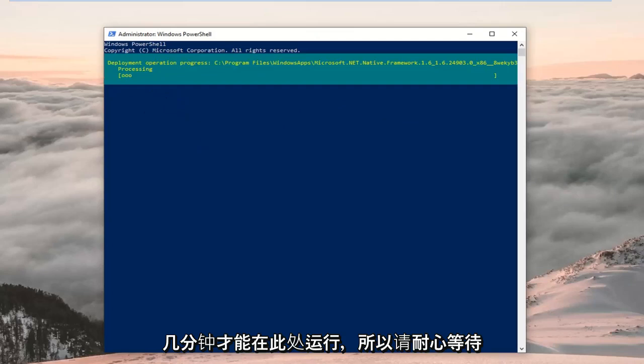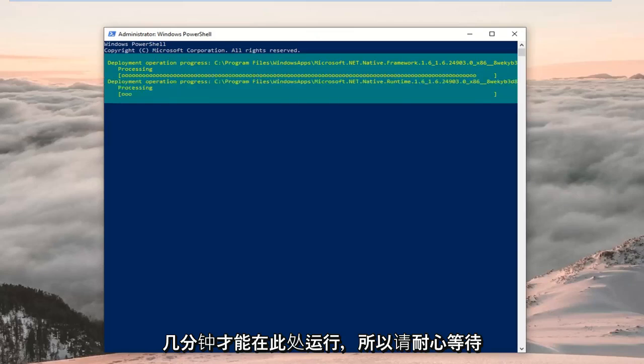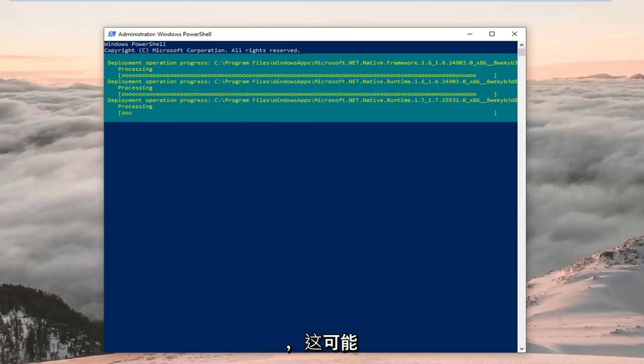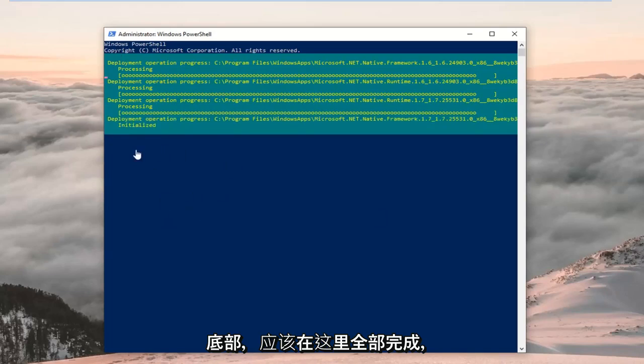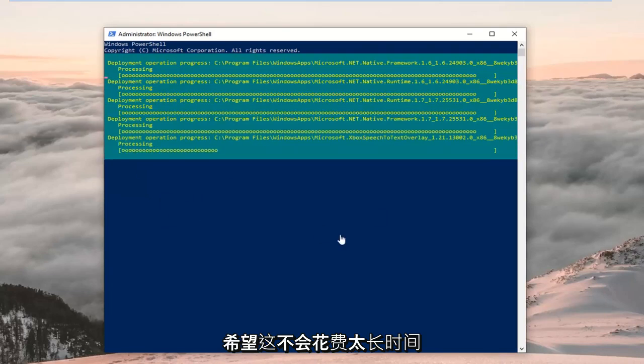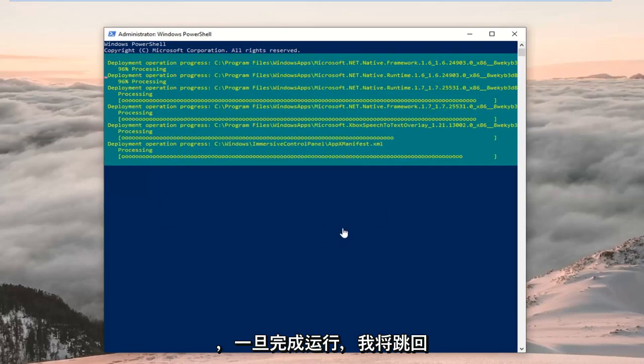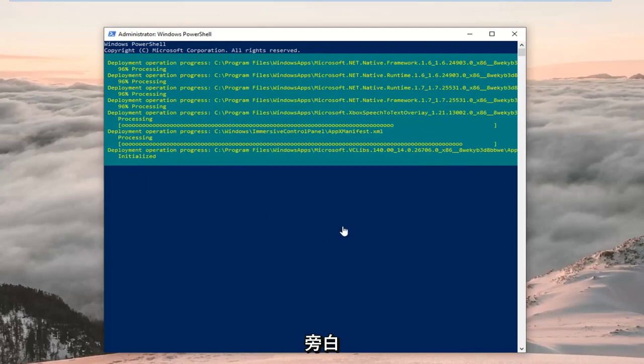This will take a couple minutes to run here, so just be patient, and this might take a couple moments. I'll let you guys know when it's done. It should have a blinking cursor at the way bottom, and it should be all finished up here. Hopefully this won't take too long, and I will jump back in with the narration once this is done running.